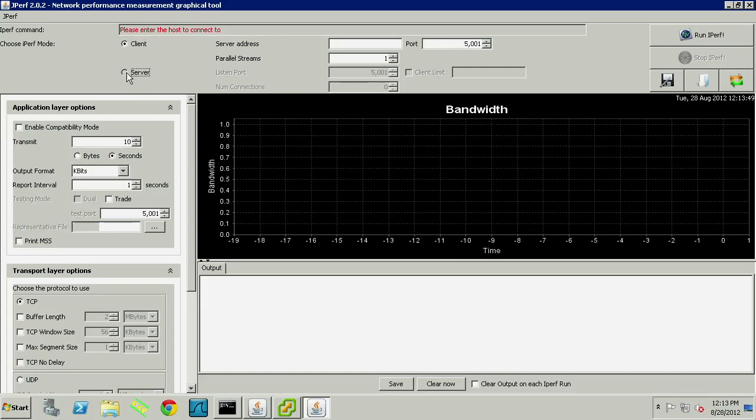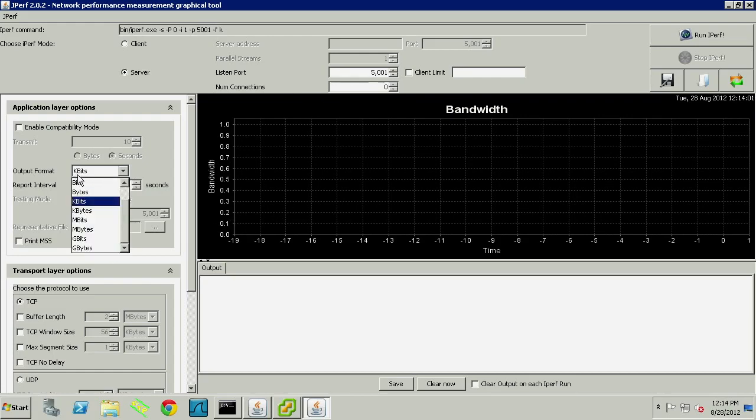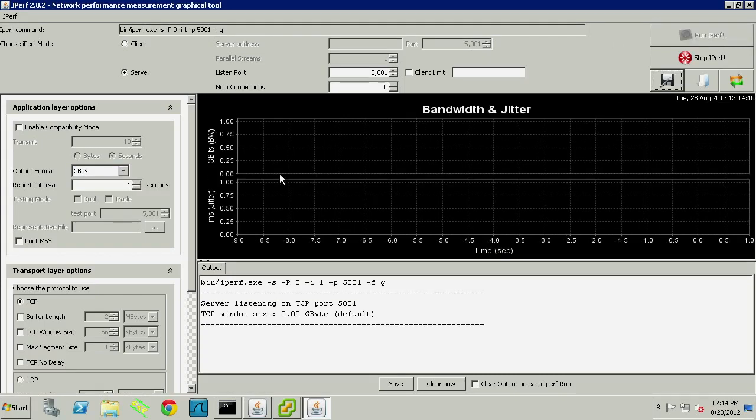Okay, so here this is going to be server 1. I'm going to say that this is the server, basically listening for the TCP flows. And really the only thing that I want to change here is the output format. Let's say the units are in gigabits as opposed to megabits. And let's run the app. Basically what it's going to do is just graph out the utilization of TCP for us.